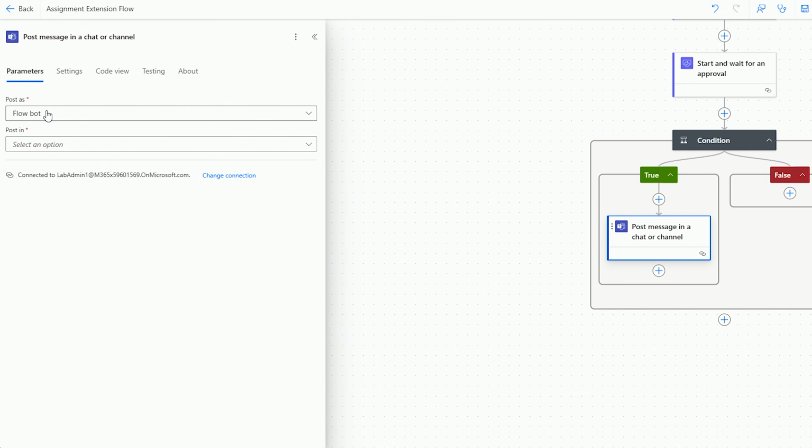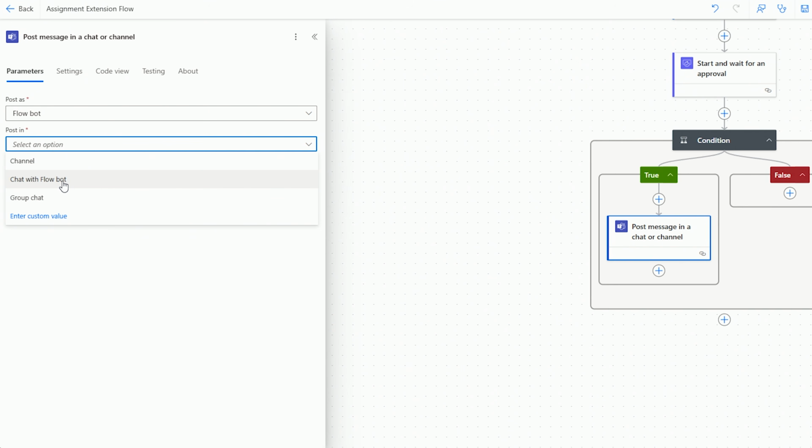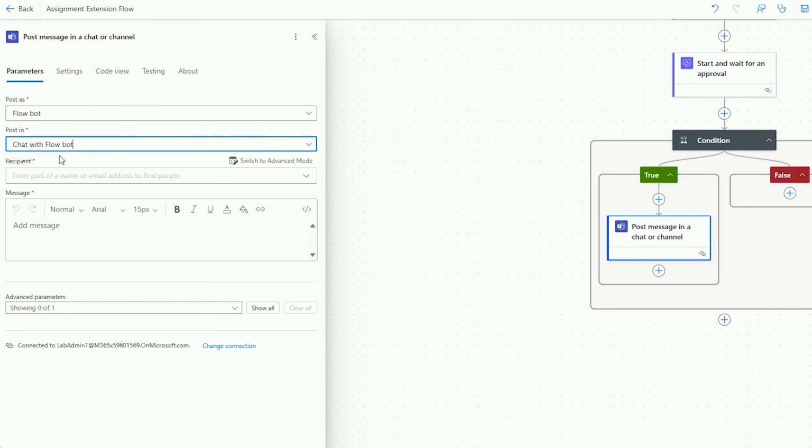For this, you can choose to post as Flowbot or yourself. I'm going to choose to post as Flowbot, so that way it creates a separate thread with my student. And I'm going to post in a chat with Flowbot. I don't want to post in a channel or group chat. I don't need my students to know each other's business.